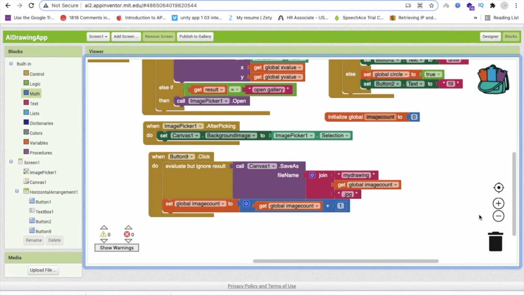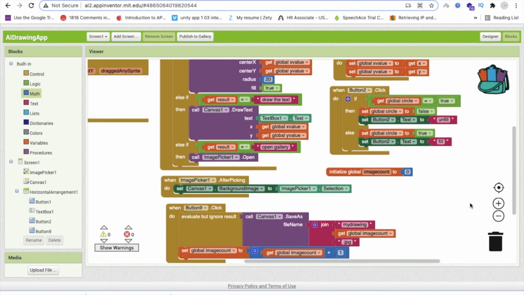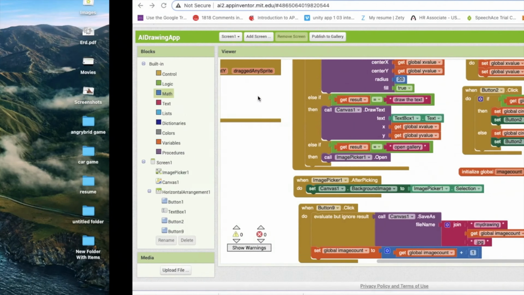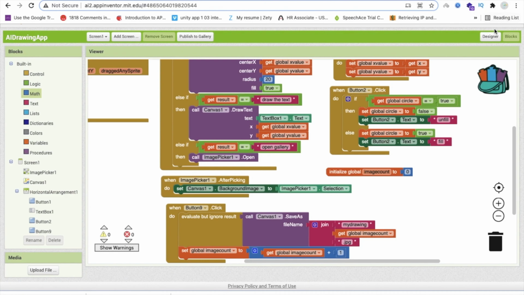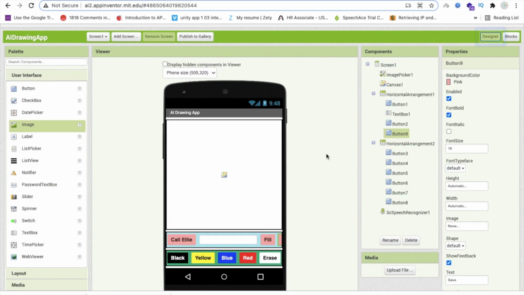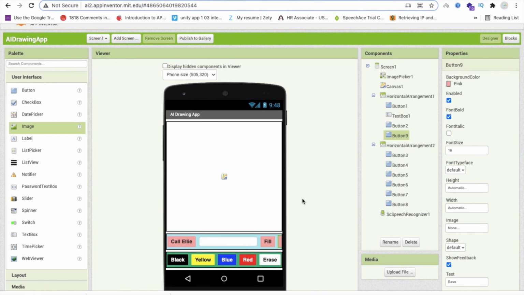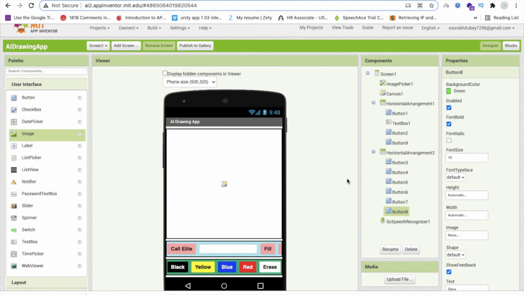Let me just run this to show how it works. I'm not able to run this in the emulator because it will not recognize the speech recognizer. That's why I'm going to run this app on my phone. Make sure of one thing: whenever you try to save your image, don't use the MIT App Companion. Make sure to build your APK and then try the save functionality. All functionality will work in the companion, but maybe the save functionality will not work. So that's the overall app.